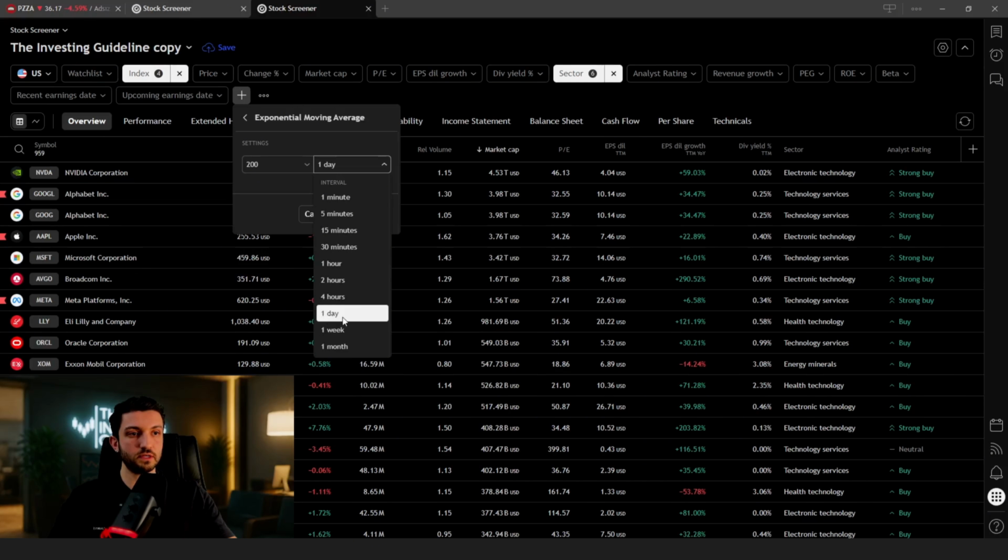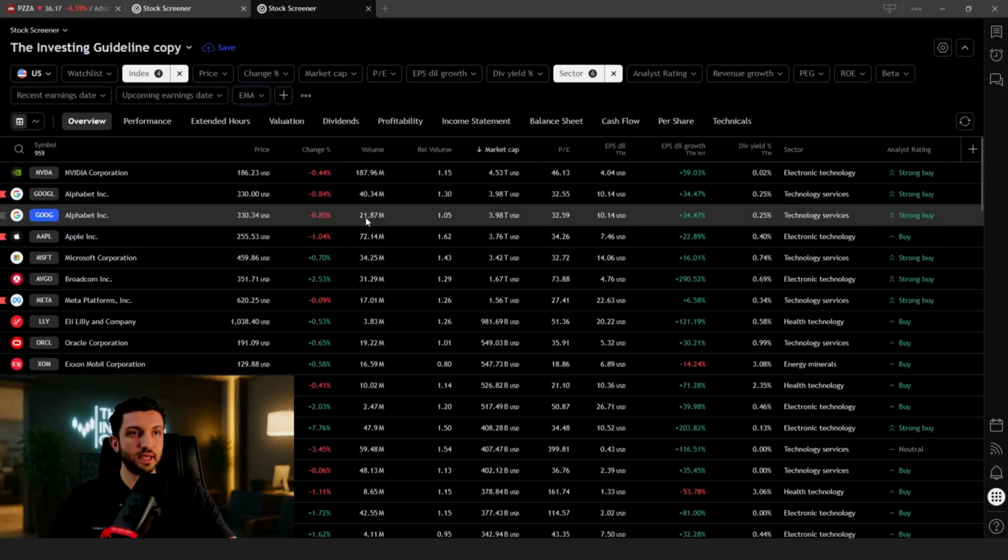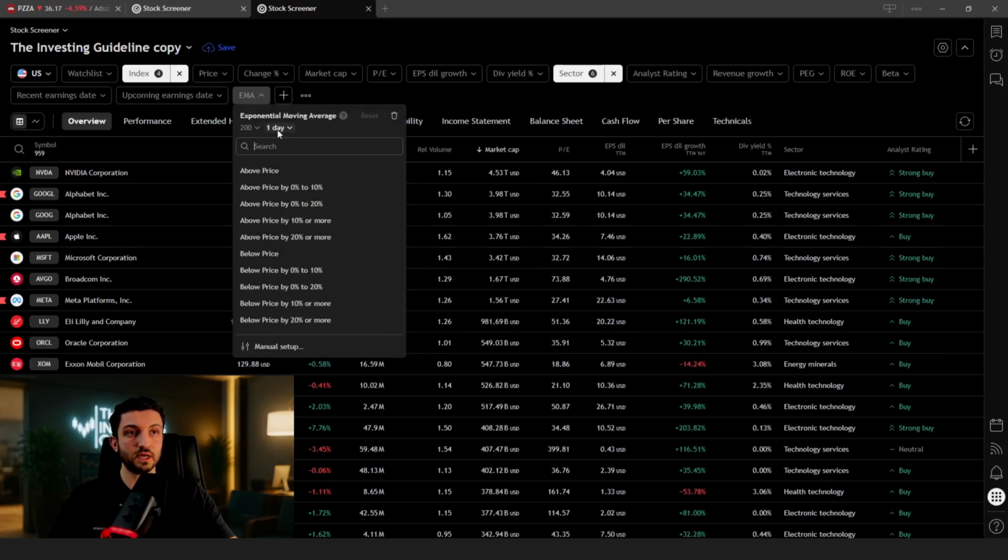Probably most of you already know this. The most commonly used exponential moving average is daily. I will click on add filter, and you can see the 200-day exponential moving average filter came. Now you need to define the criteria you want to use for this filter. For example, if you choose below price, it means this 200-day moving average price level will be lower than the actual price. If you choose below price by 0% to 10%, it means this 200-day moving average price level will be below the actual price by 0% to 10%.